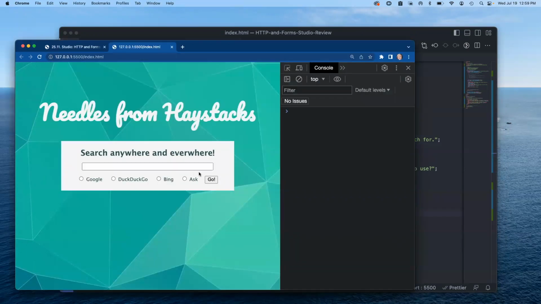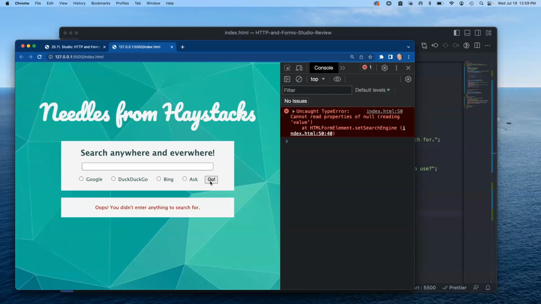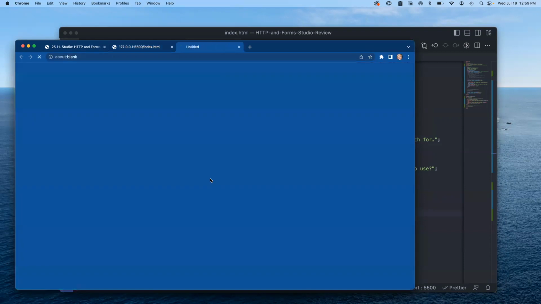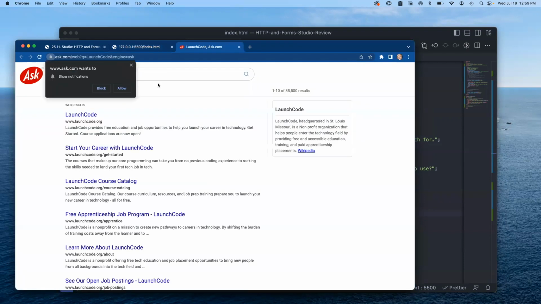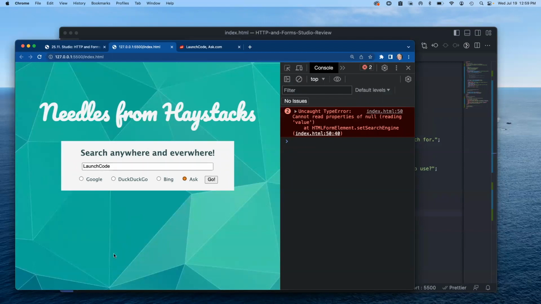Okay, so let's test it out. I'm going to say go. And the very first one it comes across is the fact that this is empty. You didn't enter anything to search for. So we say, okay, no problem. Put in launch code, hit go. Oops, which search engine did you want to use? And so then we can say, let's use Ask and go. And so we get the results. And if we come back here, you'll see those error messages disappeared. That's exactly what we were going for.